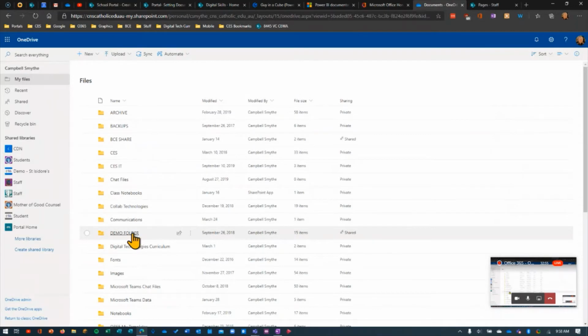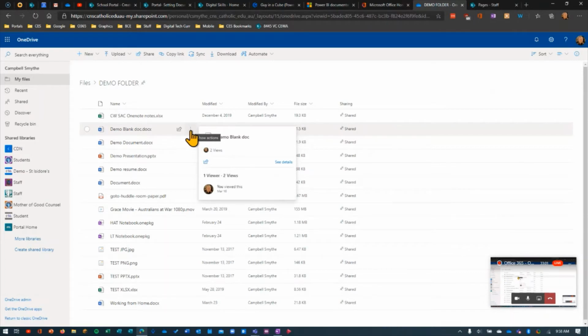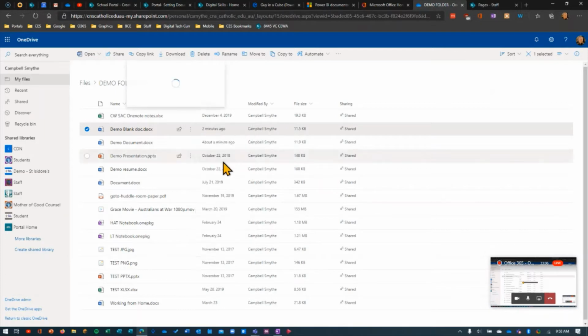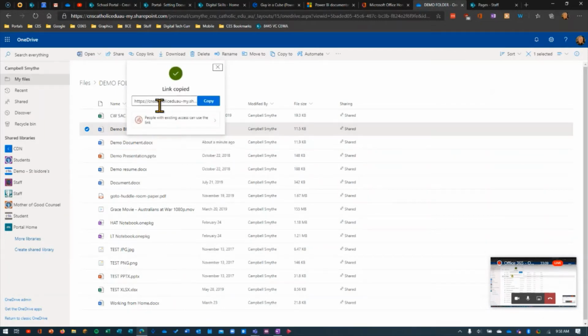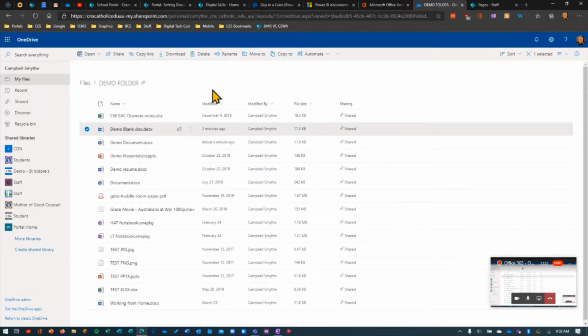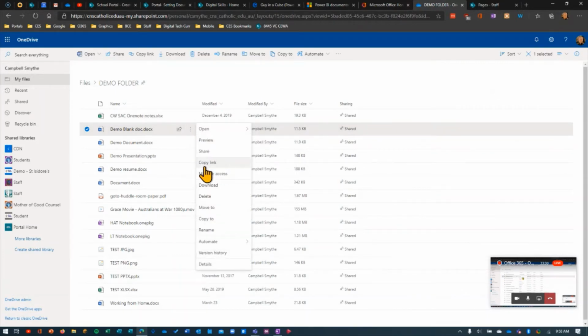and go back into that demo folder. Demo blank document was the one we're playing with. So let's have a look at what other options we've got here. Share, copy link. If I click copy link, you'll see it goes bang. It creates a link to the document. People with existing access can use the link. Useful in a portal, but for OneDrive, I would have to go back and say, okay, who am I going to share this with? So you know what Microsoft are like, they have like 17 different ways to do something. That is more useful when you're in Teams and portal work.